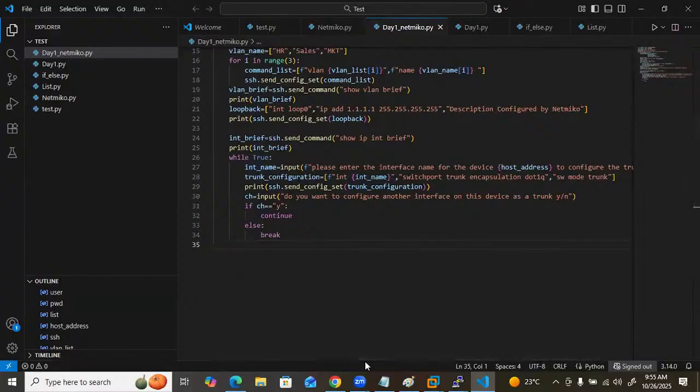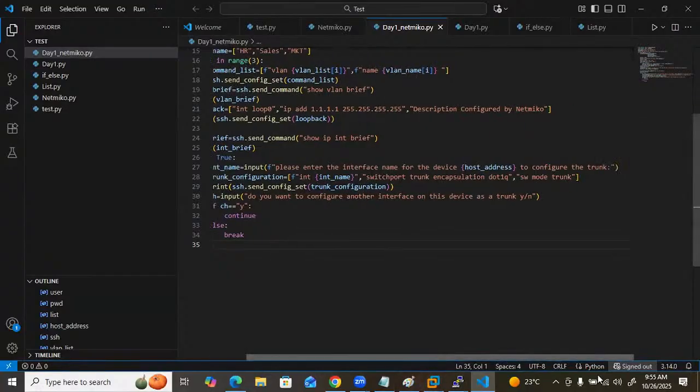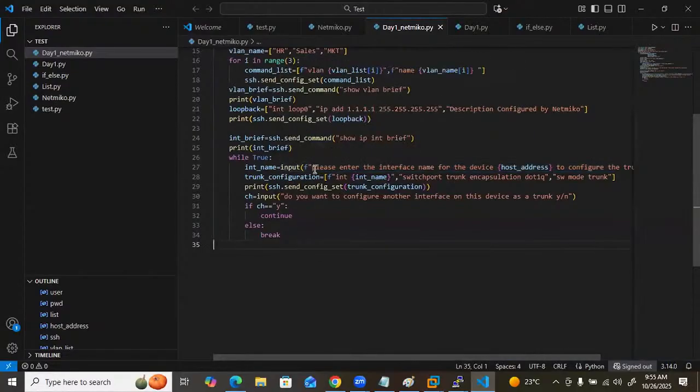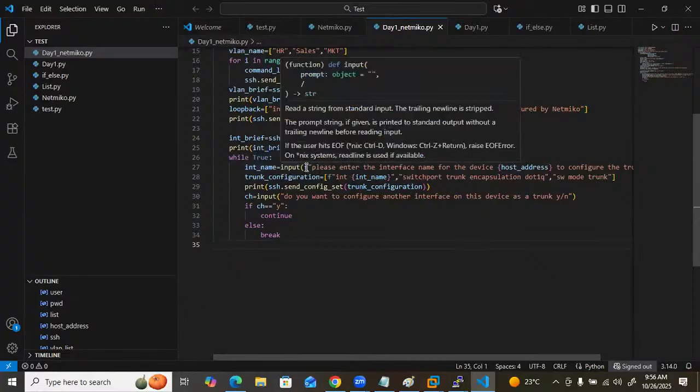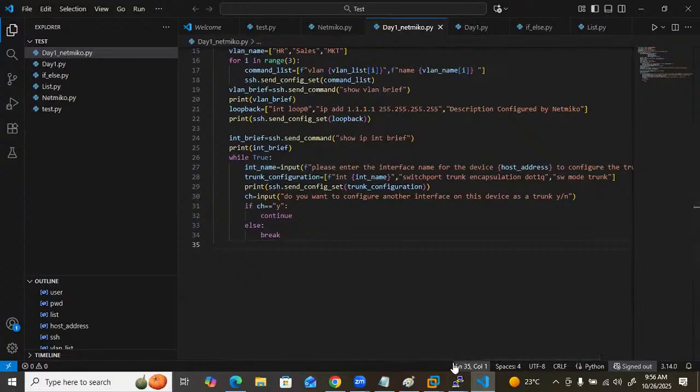Interface name, you already know. Trunk config interface name for the device. Why is it not the input? This command, if I execute, then it should ask for the input, right? Please enter the interface name for the device. It is not asking for the input, that's the problem. Even though I am using the input function. Just a minute, guys.